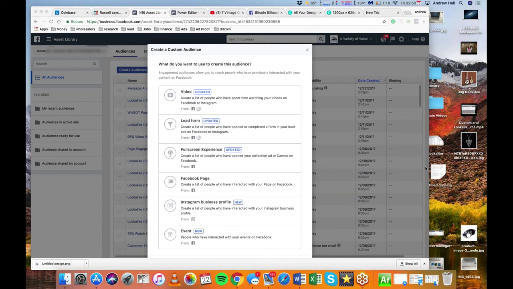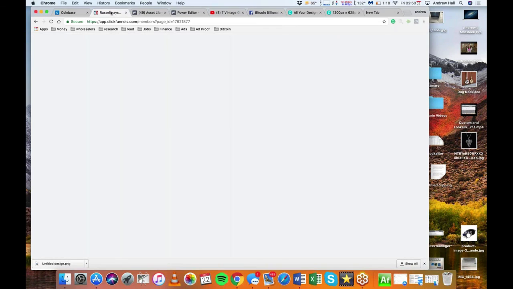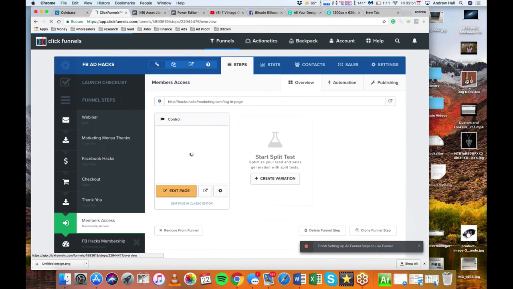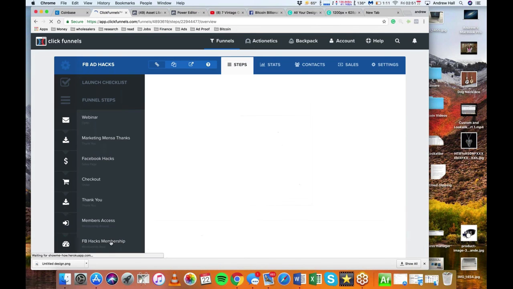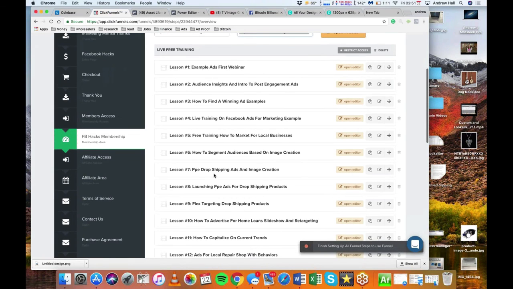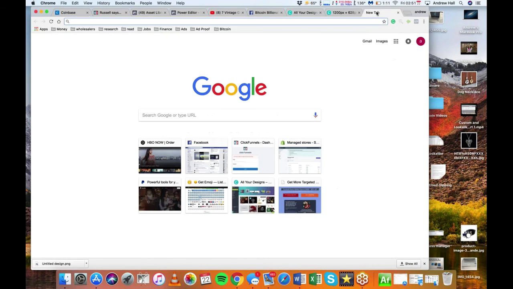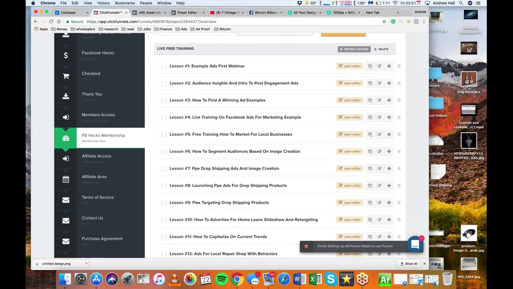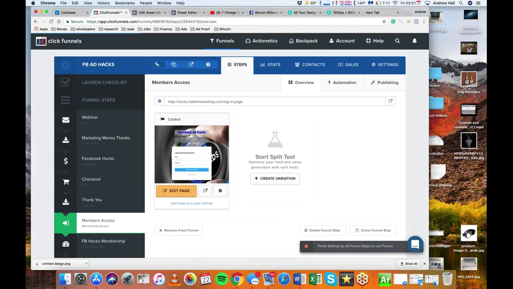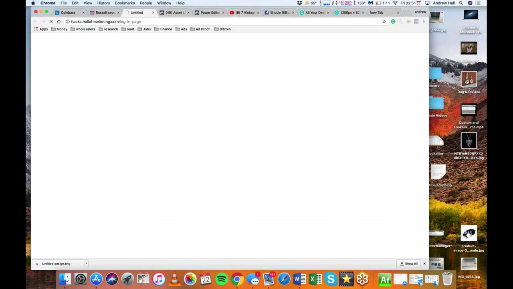So yes, Wall asks, are all these trainings numbered in order in the members area? Yes. So I think I'm in the members area now. Members access or overview, Facebook ad hacks. So yeah, when you're in here, it's going to look like this. They are all labeled.